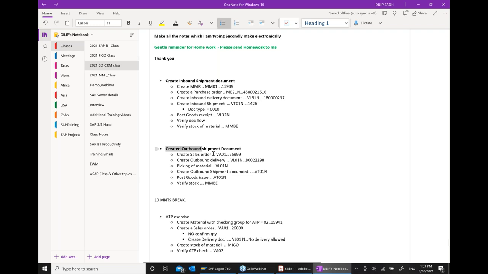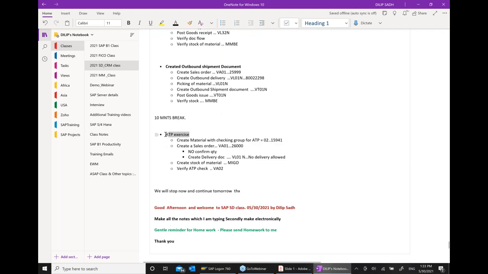And then we also talked about how we do outbound shipment. So that is the second exercise which we did. And then the third exercise is about ATP. So we did the ATP exercise and how the ATP exercise works. So that would be another exercise which we will be discussing and talking about.